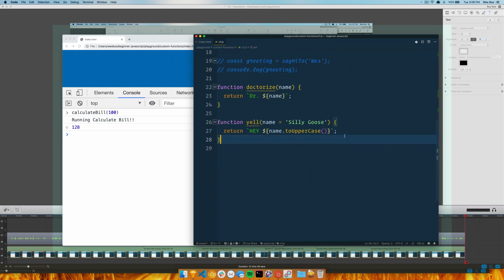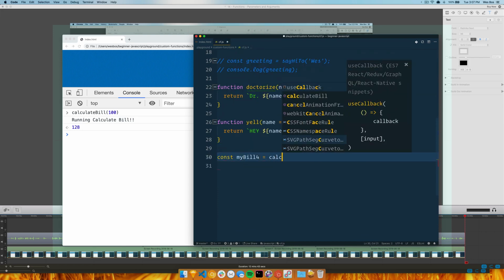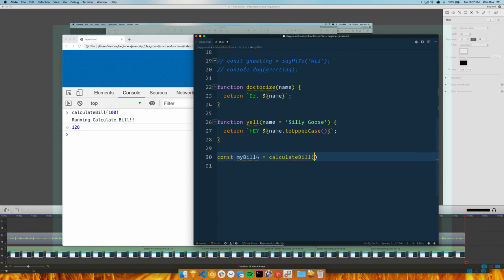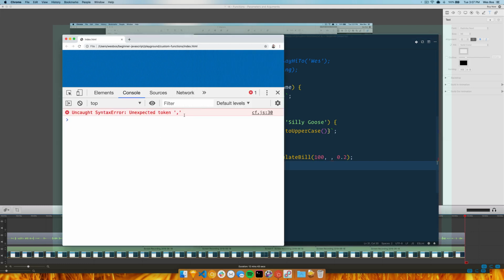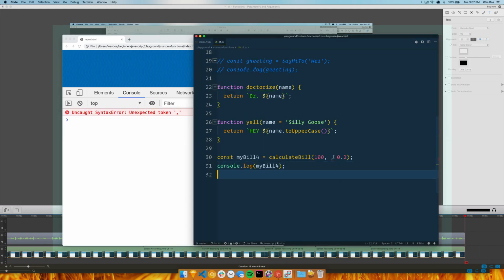So let's go to the very bottom. Const myBillFor is equal to calculate bill $100, and you want to use the default tax rate. So just maybe skip it or something like that. Like, I don't know what goes in here. And then I want to pass a 20% tip rate. This is going to break, right? Watch. Unexpected token, comma. Okay, it expected you to actually pass a value here.